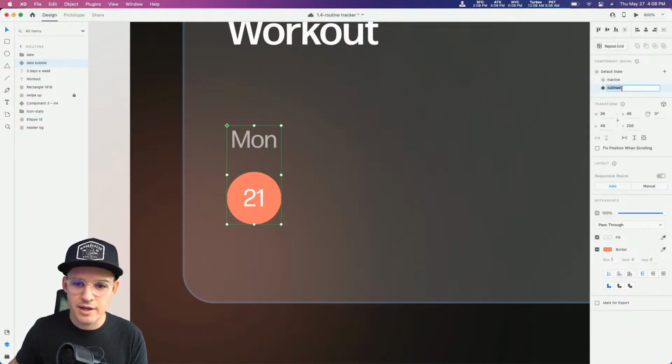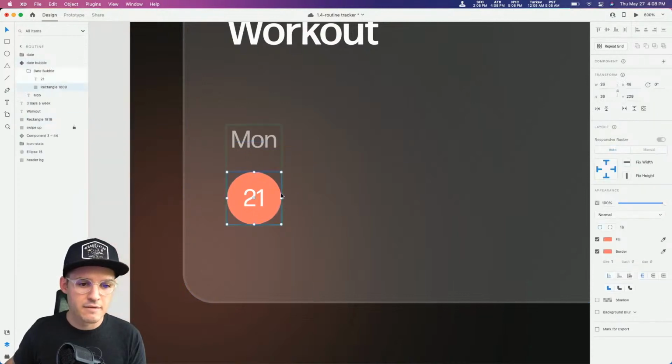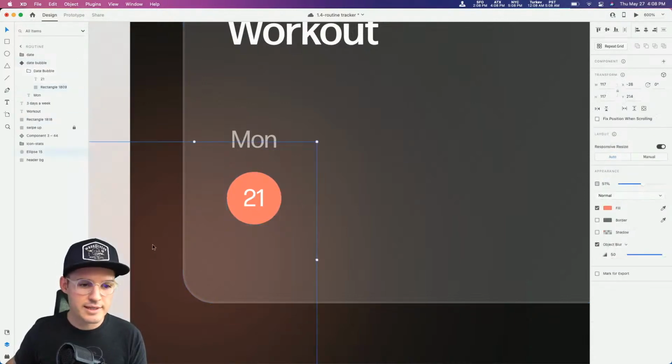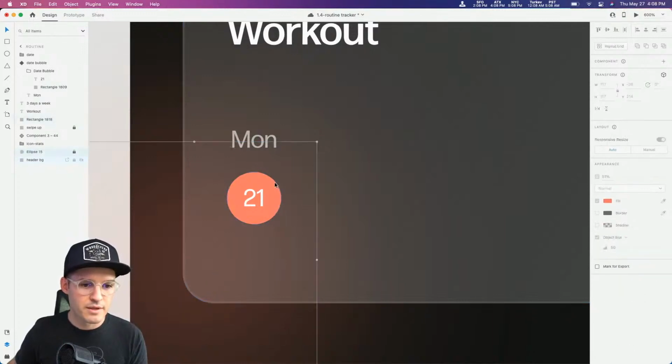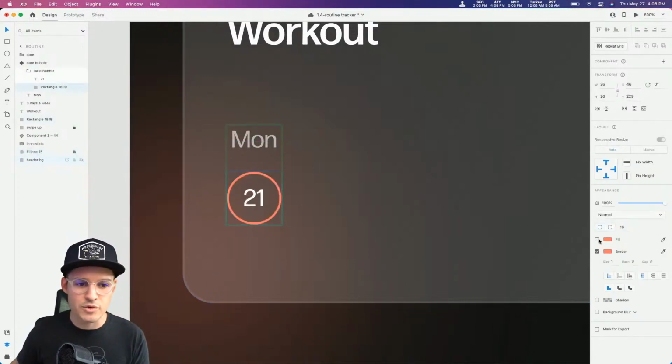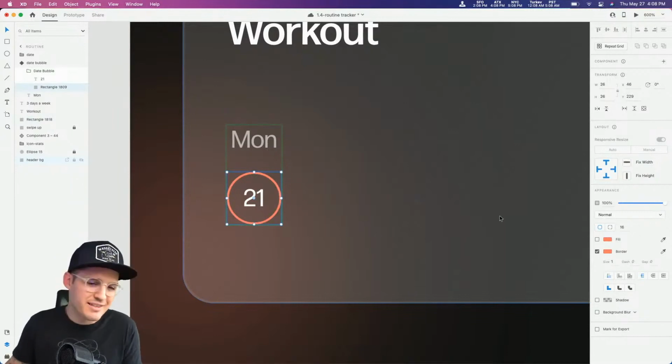That's not how you spell outline. Boy, I have clumsy fingers while typing today. Let's take the fill of this, and you know what? Let's lock this thing in the background so I don't mess with it anymore. There we go. Let's take the fill of this out, just like that. That works perfectly. That's all we needed.